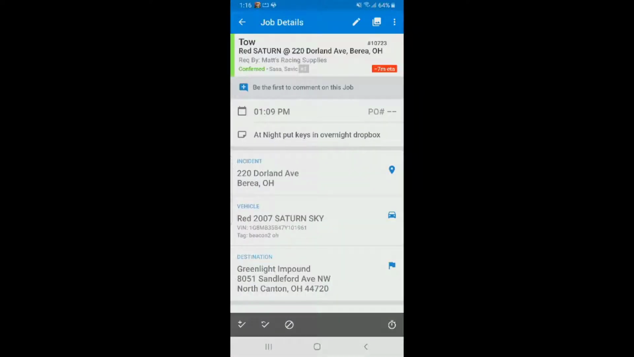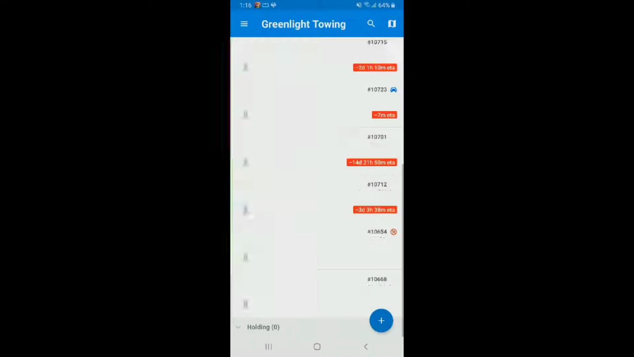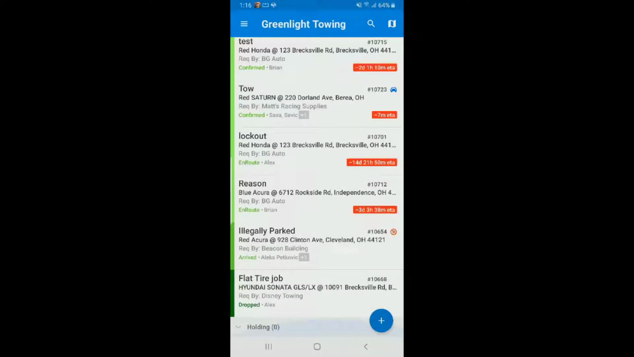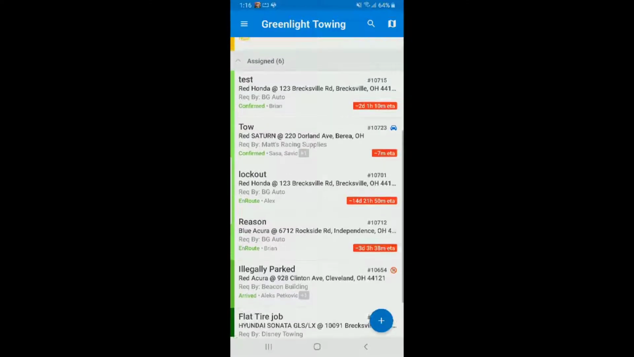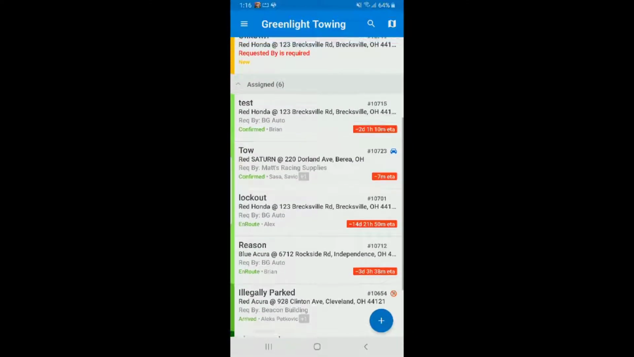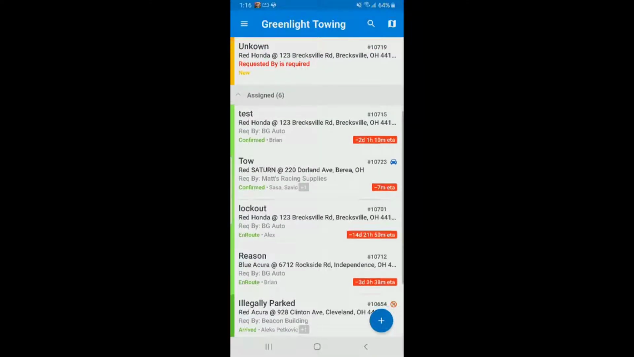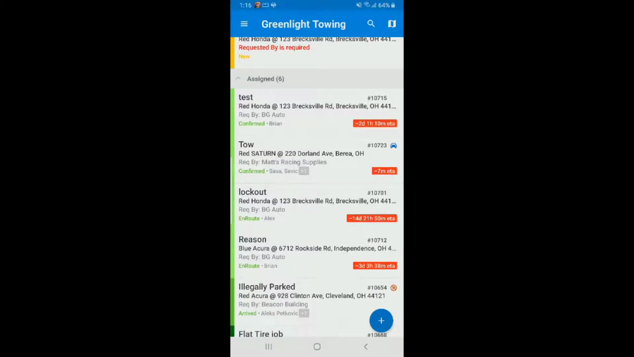So now I can see at the top, confirmed Sasha +1. +1 just means, or +2, that I have additional resources on the call. Right. So go back here. And then on my main dispatch screen, just like desktop, I can see all my calls, and I got Sasha and Alex with more than one person on that call.